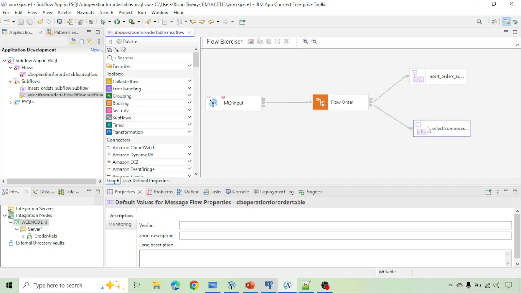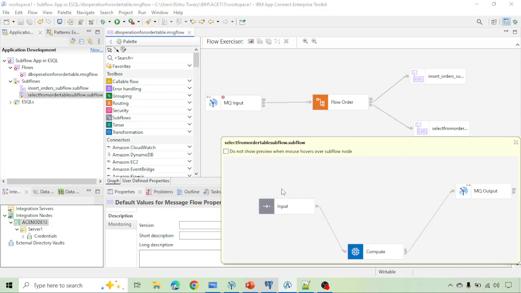And if you see, this flow has the input terminal also. With the help of this input terminal, I will take the message coming through the second terminal into the subflow. Further, I will be using a compute node to select the data from the table. After selecting the data from the database node, I need to send this to output.